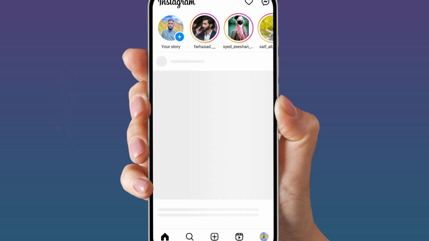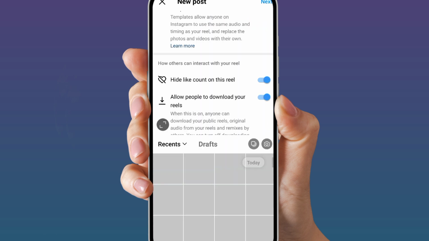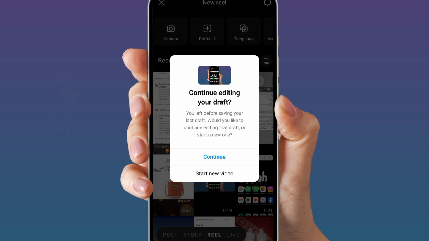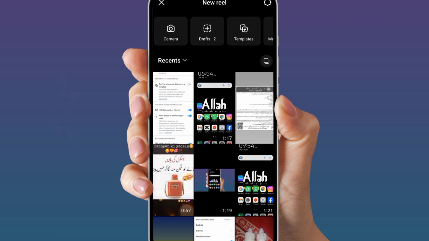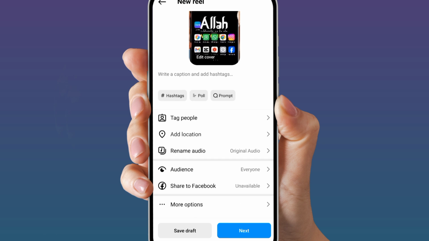When you are on your Instagram, click on this plus icon and just click on reel to upload a reel. Now select any reel that you want to upload and just simply click on next. Now this is the section where you write your caption and hashtags.